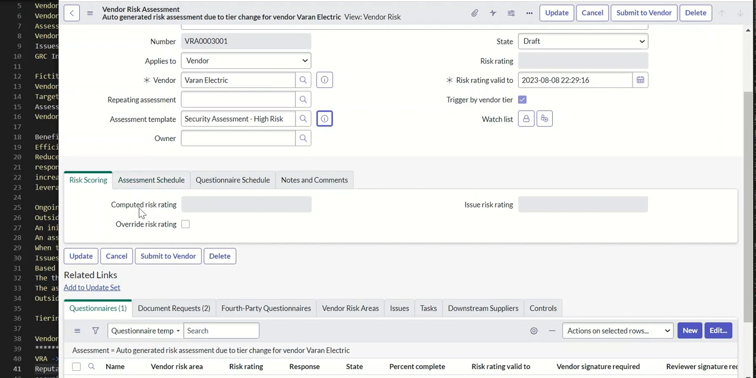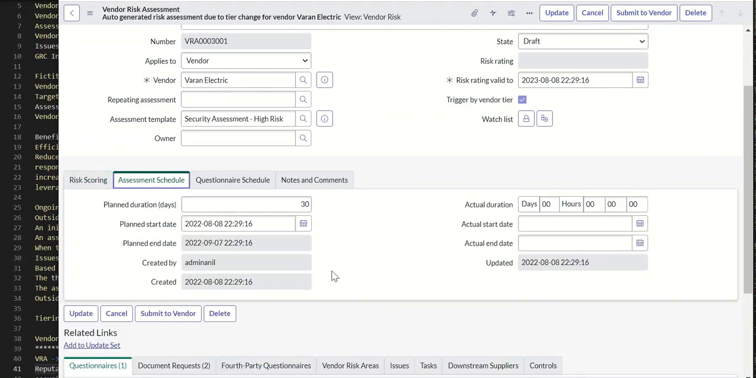Then you have risk scoring. So computed risk scoring, issue risk rating, computed risk rating, issue risk rating. Oh, you can also override this. So similar to how you can override risk rating at the vendor level, you can also do it at the vendor risk assessment level. Then you have assessment schedule. If you're familiar with change management, then this is similar to that. You have planned duration. So 30 days is the duration for completing this assessment. So plan start date is the date when it got created. The end date is 30 days from then. And created by, created, actual duration, actual start, actual end. So all these are there.